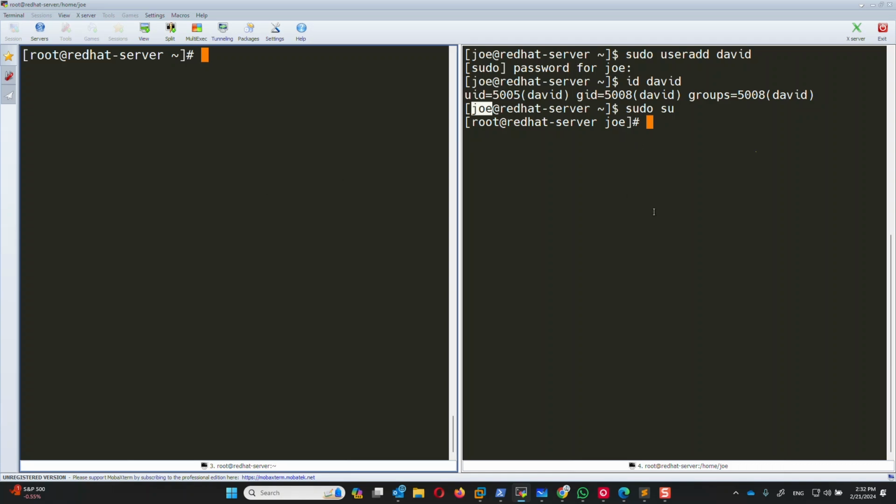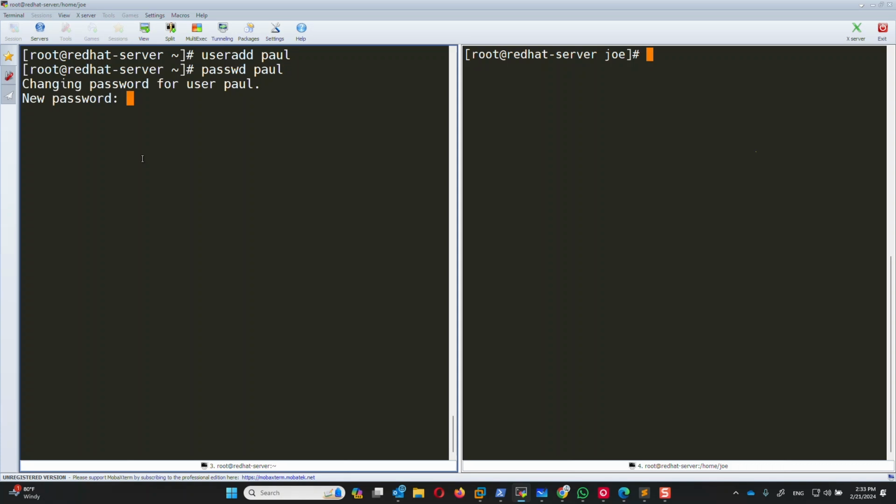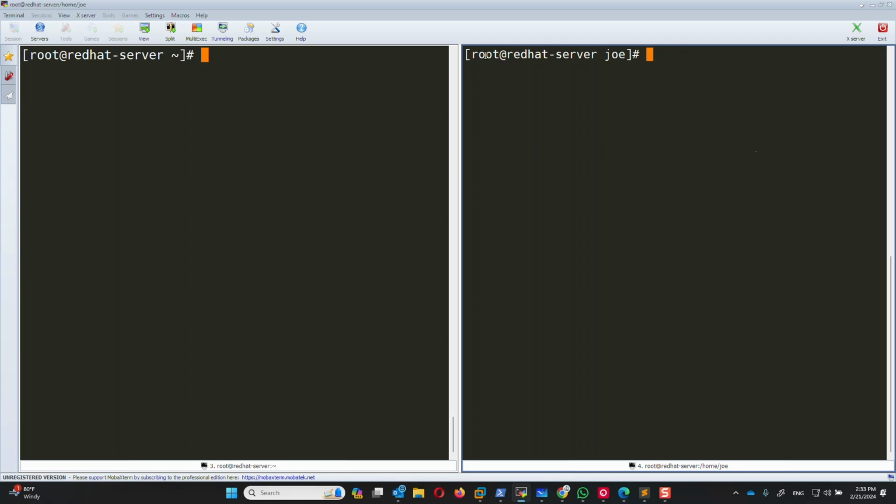In fact, I'm going to create another user right now. I'm going to create it as root over here. useradd, I'm going to create a user called Paul. And I'm going to create a password for Paul. I'm going to call it fire. Excellent. Now, I can even switch to Paul if I want to.